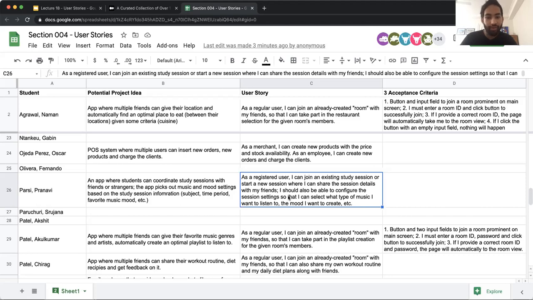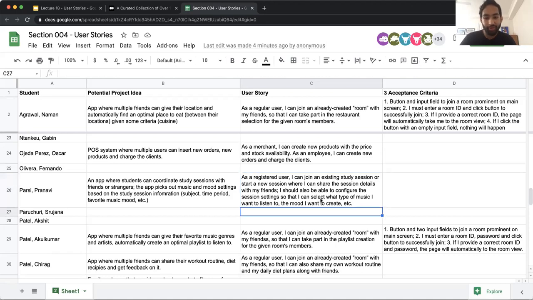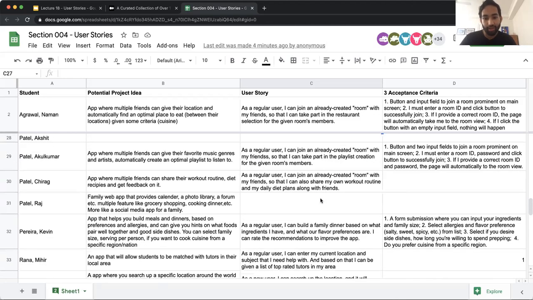Okay, so Pranavi, for your user story, I would say that you can split this up into a few different stories. Joining an existing study session is a different intention than starting a new one. The goal is good, so sharing the session details with my friends, that's probably why you would start a new one. And then configuring the session settings, so selecting what type of music, things like that, is actually a separate user story because you have a different goal where you want to tailor the output of the study session versus creating a room where people can join. So I would split that up into three different ones, and that should make things simpler.